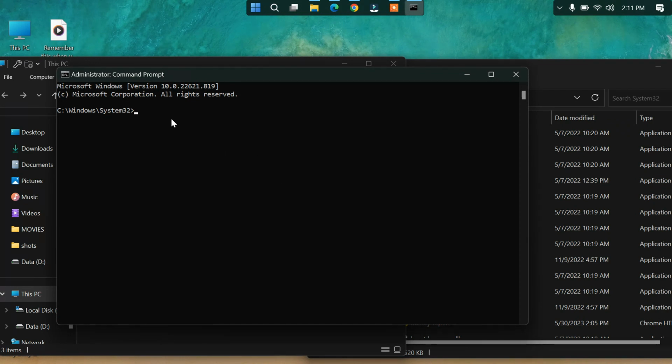After that, this window will open, then you have to type the command. This is not actually the command, I will provide it in the description and subtitles as well. So type that command and after that press enter.